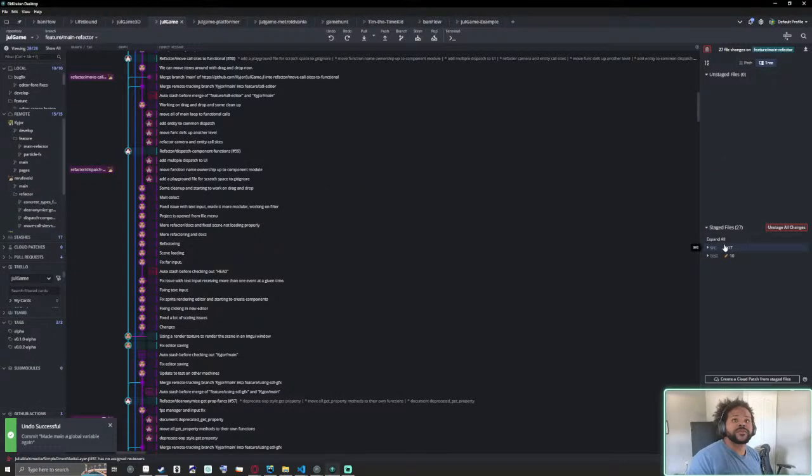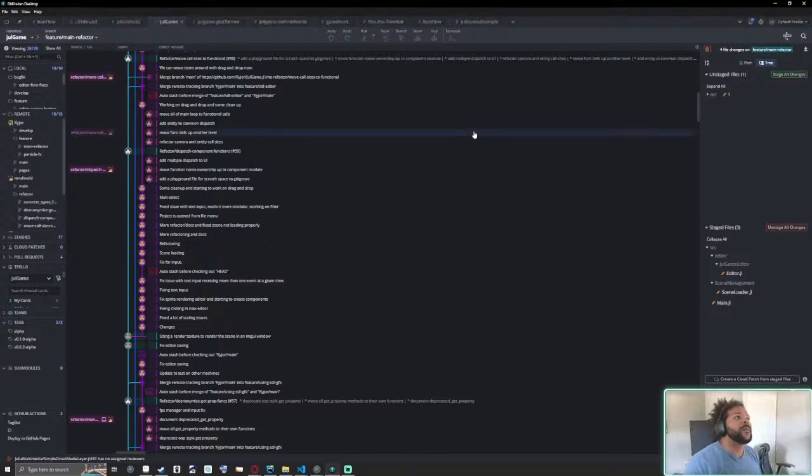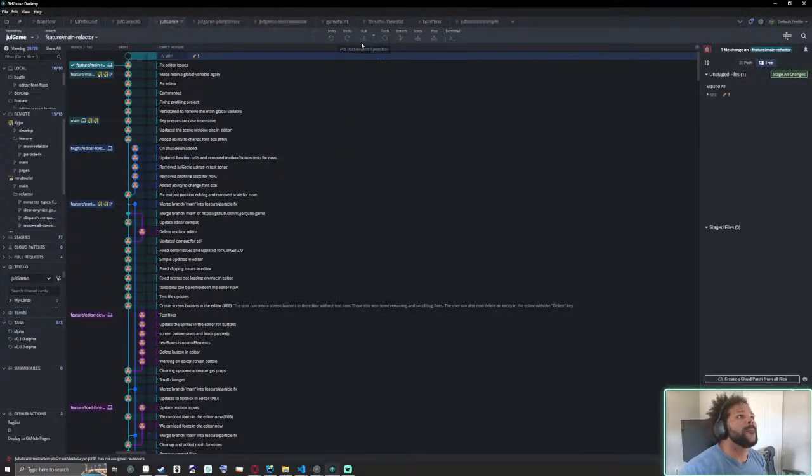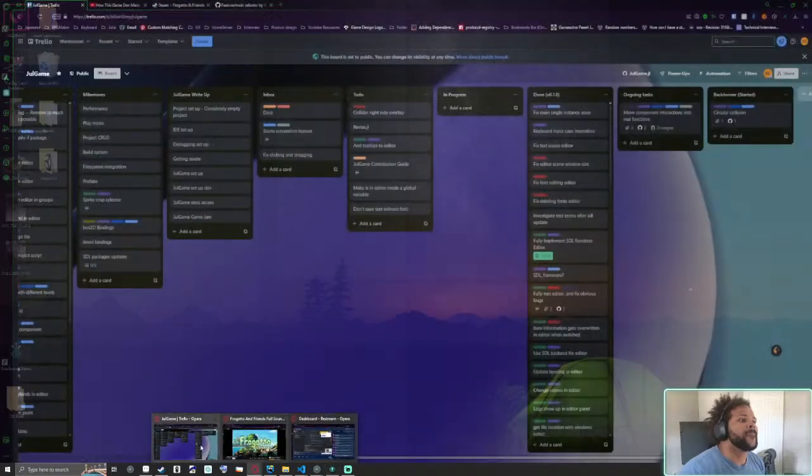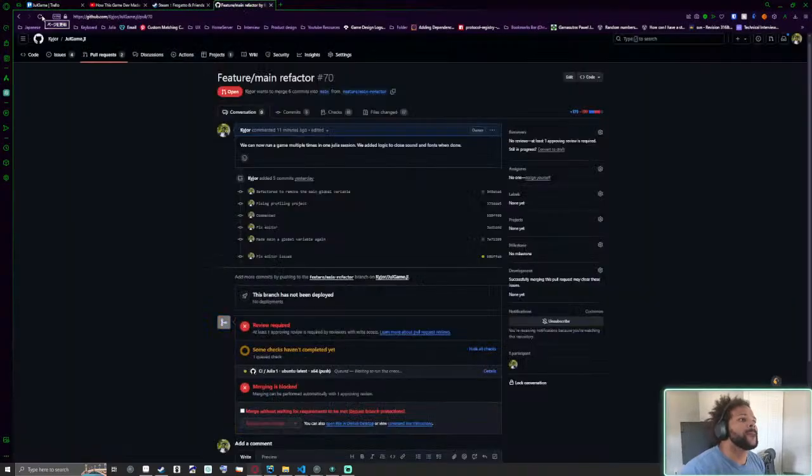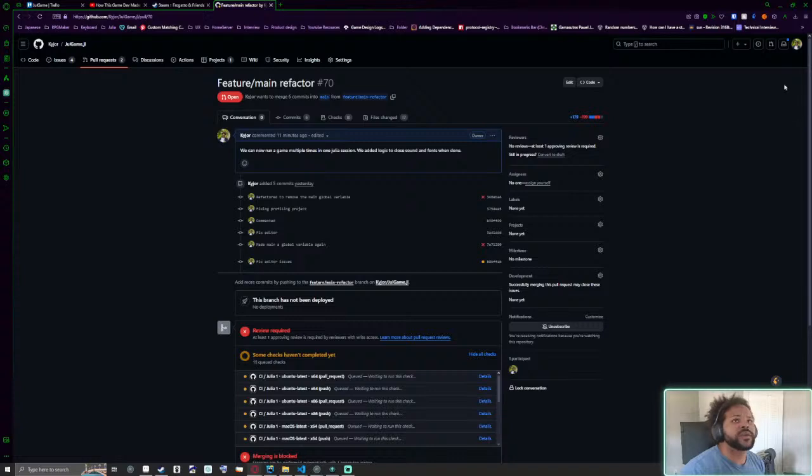Oops. Oh. I hit Control Z because I thought that was gonna undo the stage, and it undid my commit. Okay. Fix editor. Okay, it's running. Okay.